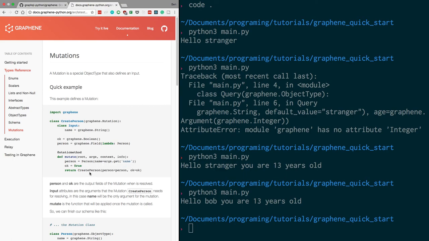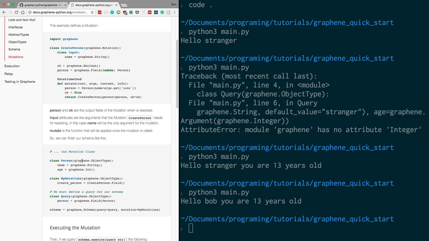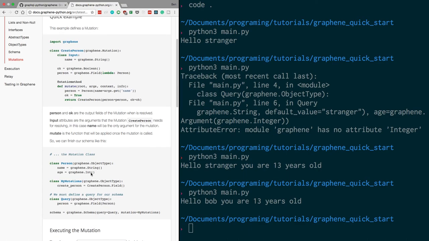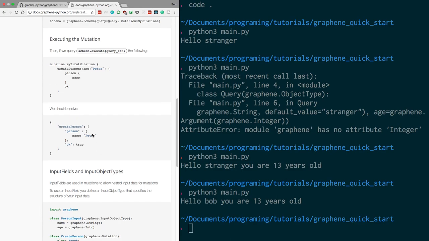Looking at this, it's creating a person object. There must be more code than what they're showing here, because graphene.field lambda person doesn't make any sense. Let's see, person, okay, are the output fields of the mutation when it's resolved. Okay, input attributes or arguments. Oh, here we go, here's our person. All right, so they have a person, which is an object type, string, int. So this is a mutation that takes what? These two parameters, no, I guess the input is what it takes. So it takes a name and then it outputs a person, it looks like. And okay, this is interesting syntax. All right, this makes sense to me.